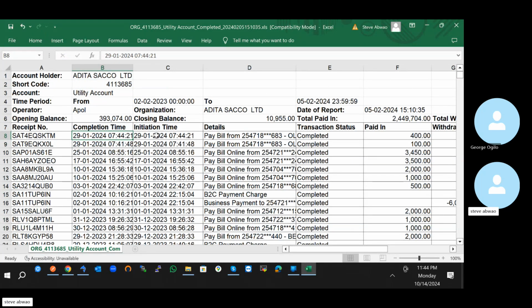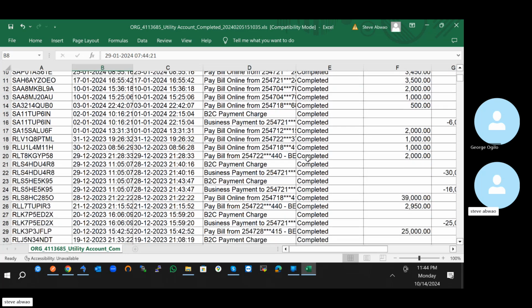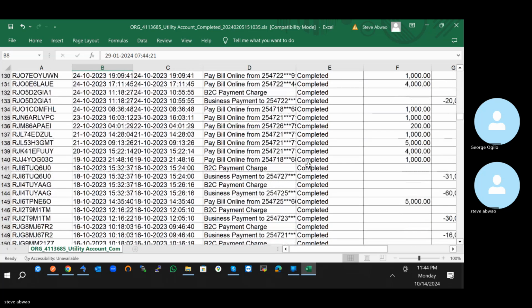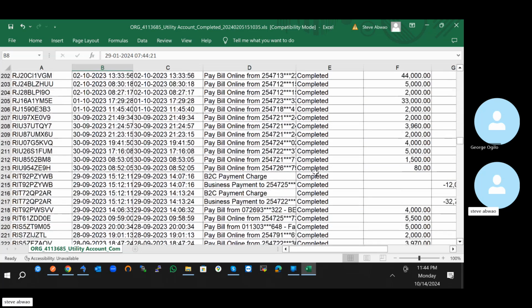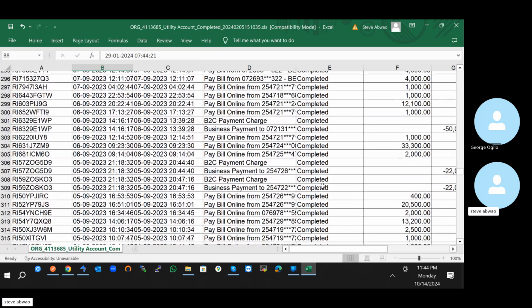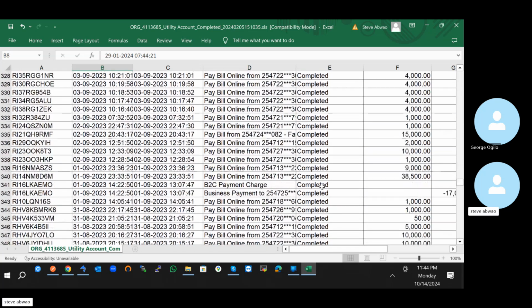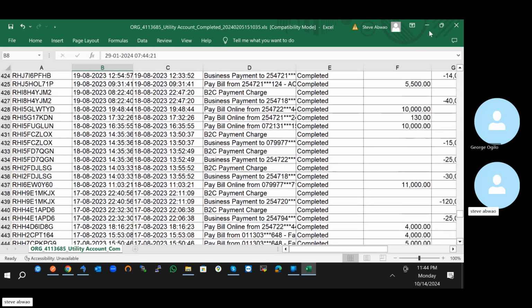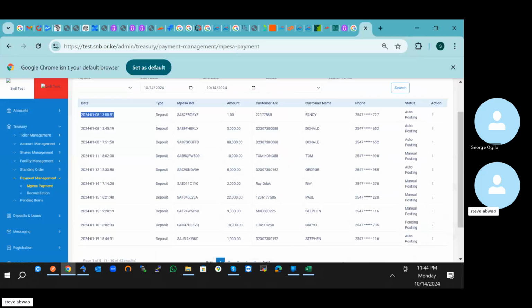By the initiation time, you can even leave it, but completion time, this is what will tell us the transaction is completed. So the status has to be completed. You know, there are some instances where a transaction can be reversed or can be pending or something. So in that case, you also have to be very careful that you don't add a transaction that was not completed. So only add complete transactions.